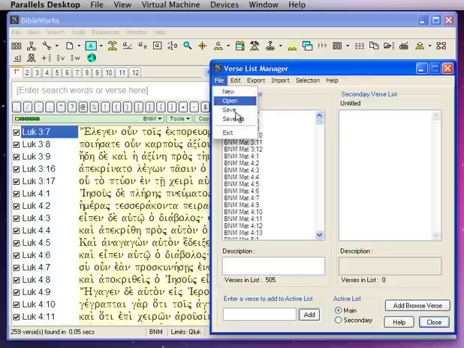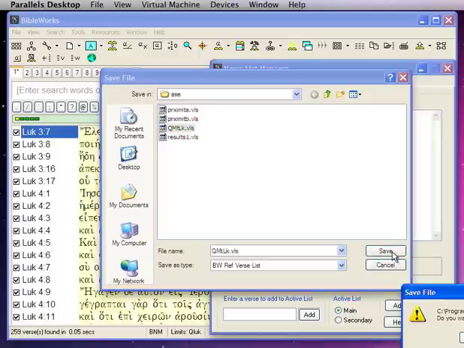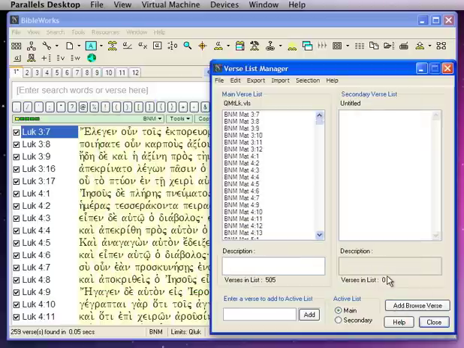So we are going to save our list and close this window.